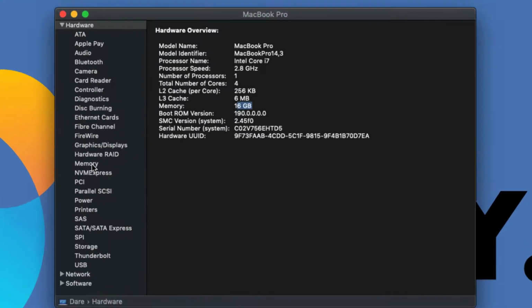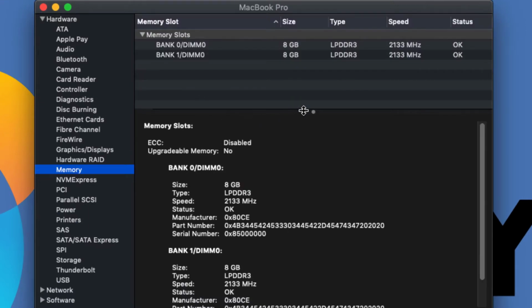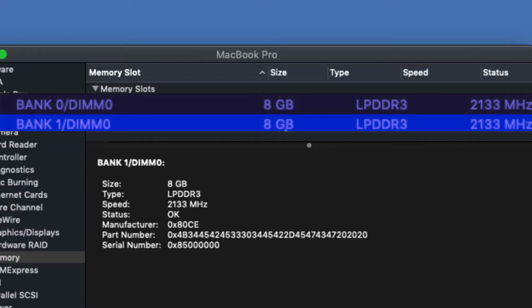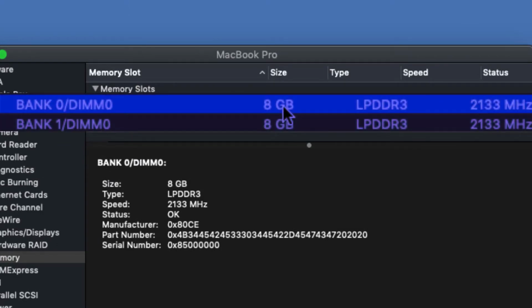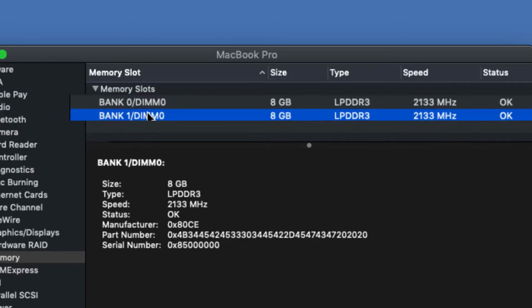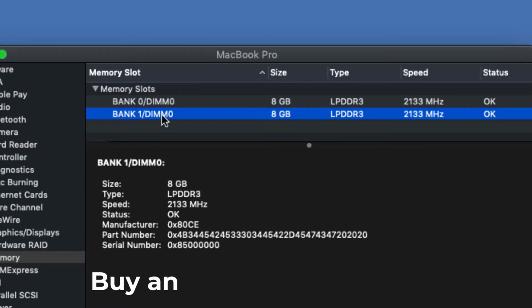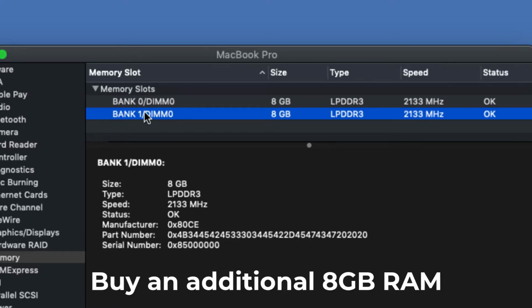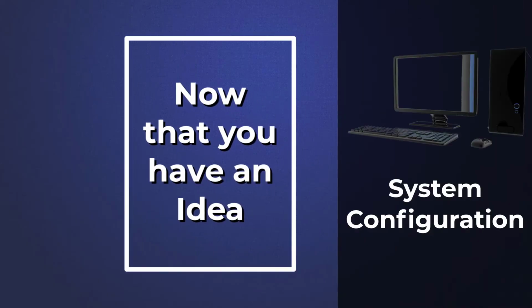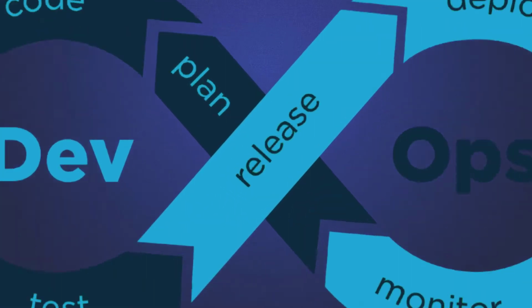Having said that, I just wanted to show you a little bit of detail of what my memory setup is like. It's just 2 slots of 8 gig of RAM. So if you have 8 gig already and your laptop is able to accommodate another 8 gig, you probably don't need to throw away your laptop. All you need to do is figure out if you can buy an additional 8 gig and just put it in your laptop. Now that you have an idea of what sort of system configuration you need to have to get the most out of this DevOps mentorship program, let's go ahead and download and install VirtualBox.